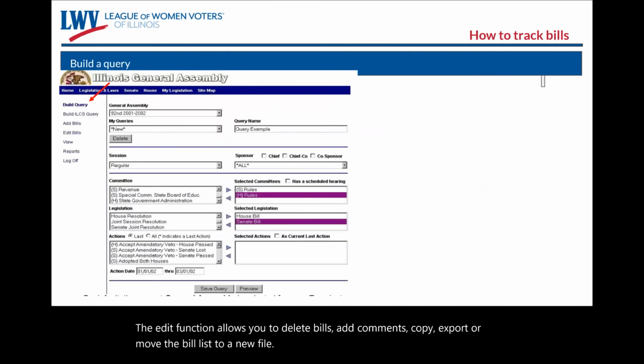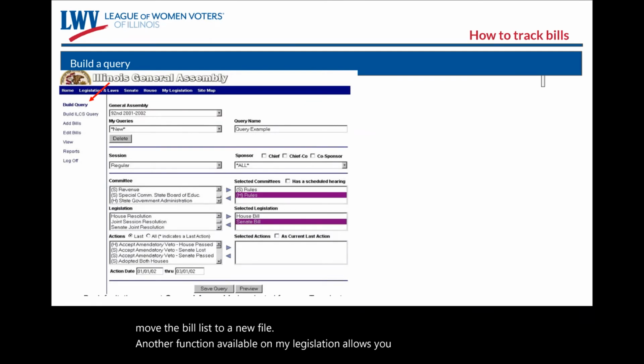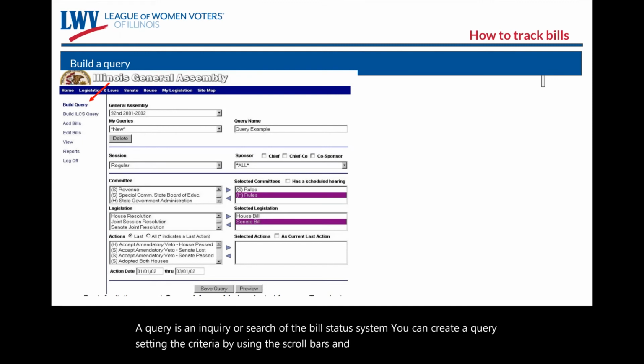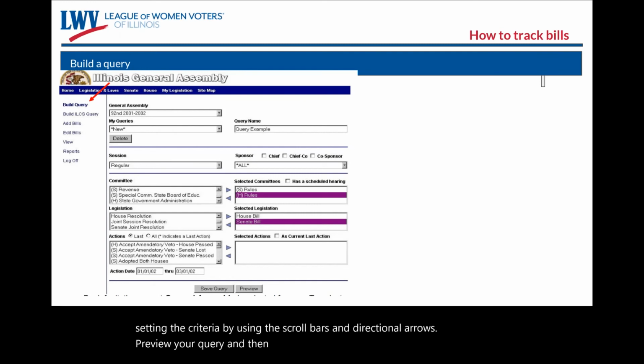Another function available on My Legislation allows you to establish a query. A query is an inquiry or search of the bill status system. You can create a query setting the criteria by using the scroll bars and directional arrows. Preview your query and then save. Remember to see the preview. You will have to enable pop-ups on your computer. An ILCS query would be used to search existing state statutes.